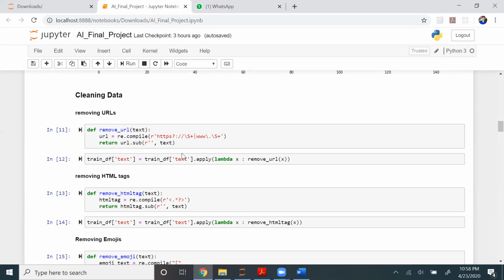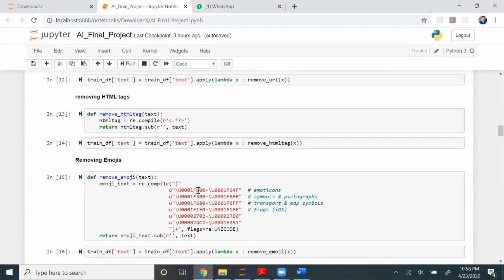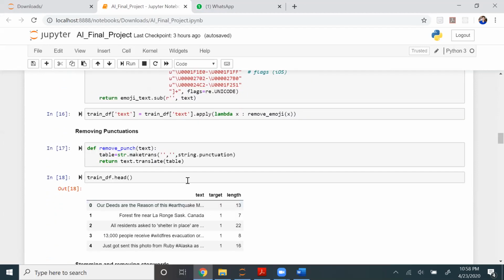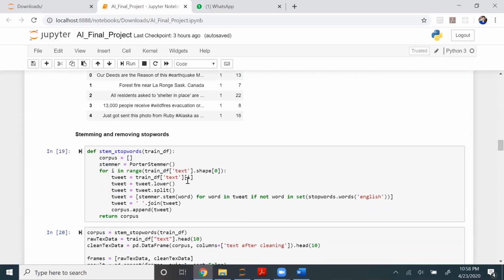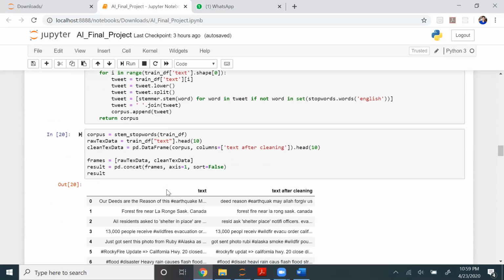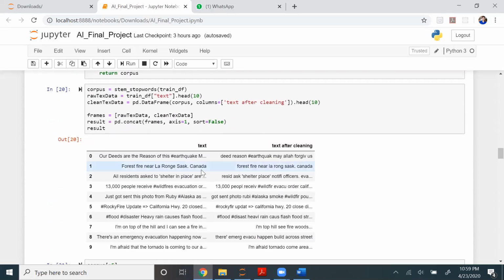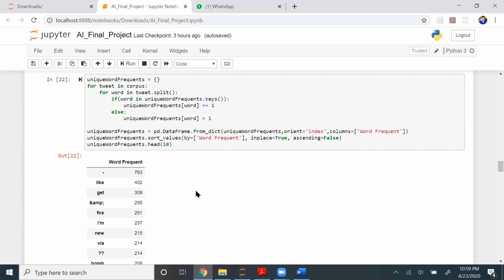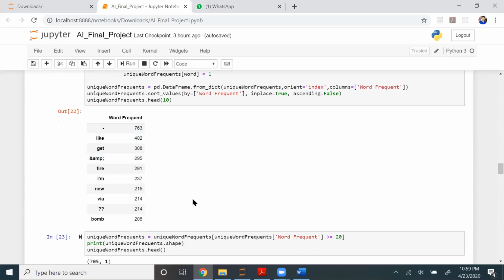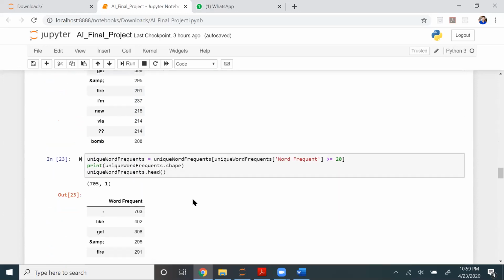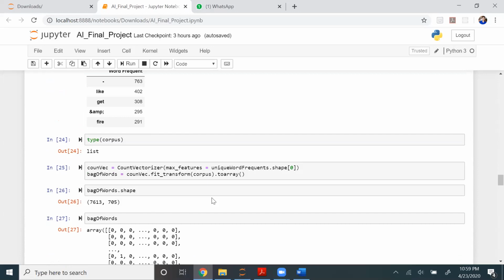We removed the URLs in the tweets using this regular expression, and then we removed HTML tags, emojis, and punctuation. And then we used word stemming and removed the stop words, as you can see. And then we created the dictionary of words with their frequencies, and then used one hot encoding. We are using one hot encoding with the scikit-learn library count vectorizer.